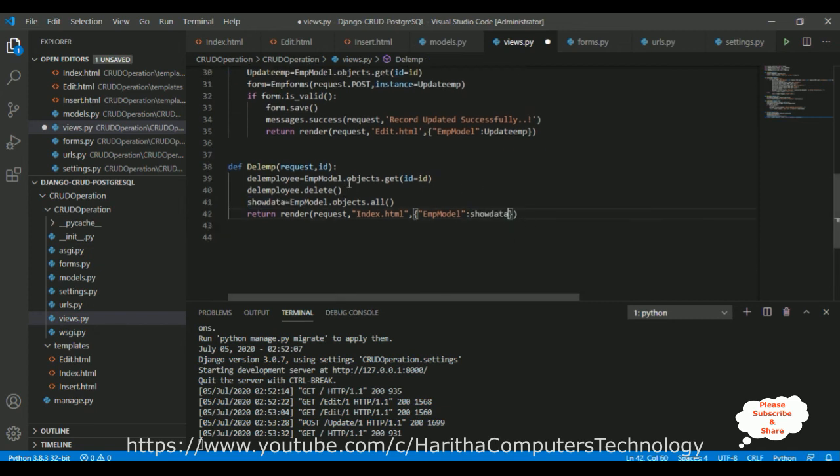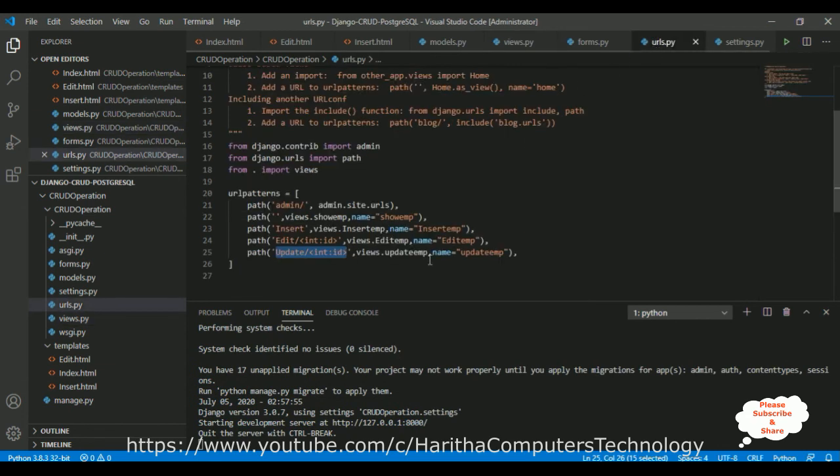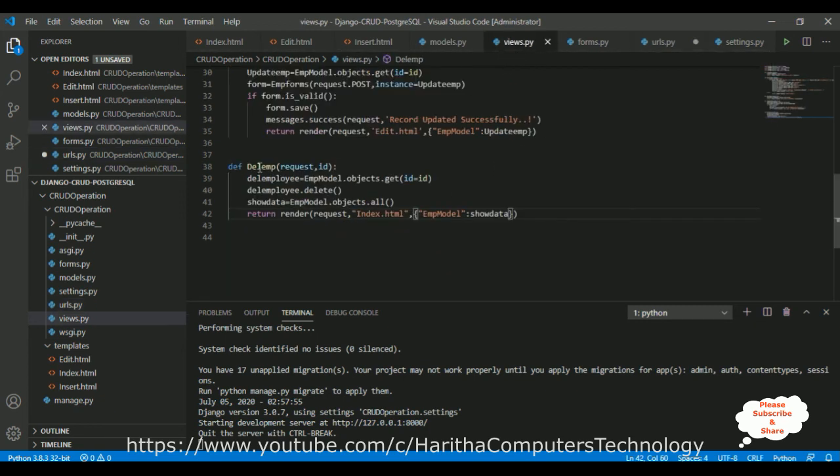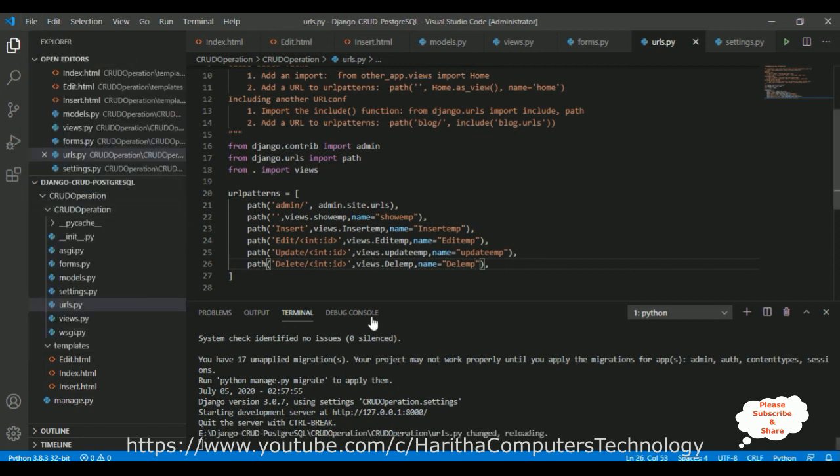That's it. This is a simple code to delete the record. Let's save this file. Now let's configure the URL patterns also. The same thing here, instead of update, let's add the delete. The page name is, but let's change the function name. Here the delete function is del emp. Copy that one, paste here, and the name also the same function name. That's it. We have configured the del employee also.